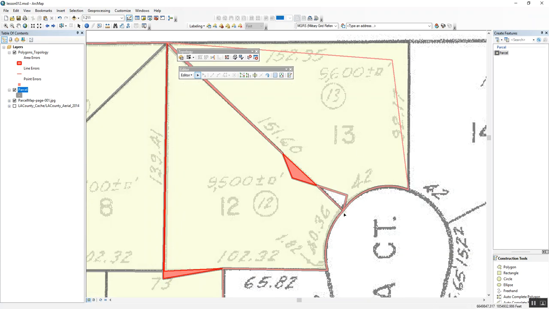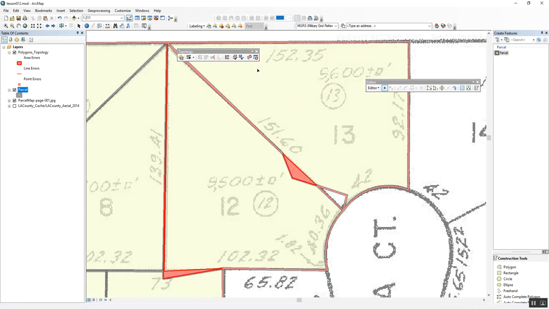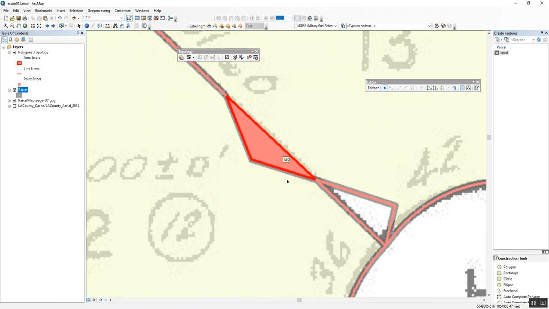Zoom previous. But that still didn't fix the errors down here. Check for errors again. Yep. So I have a couple of errors down here.